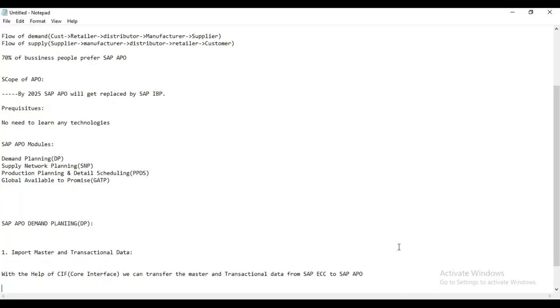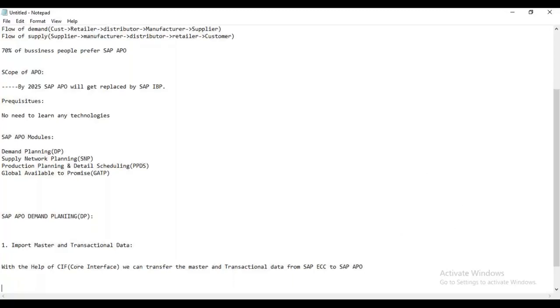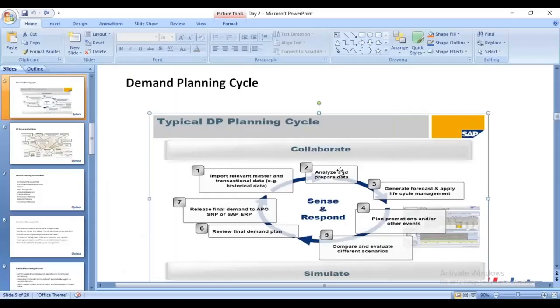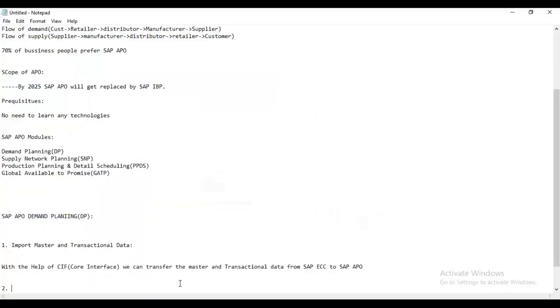The first point is getting input. APO is a planning tool only. It doesn't have any history values. To do the planning, it requires history, and it gets the history values from the SAP ECC tool. That is the first point. Second point: once the history values are in APO, the next step is to analyze and prepare data.